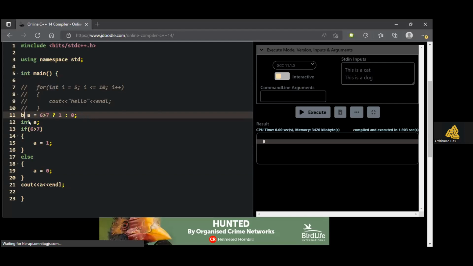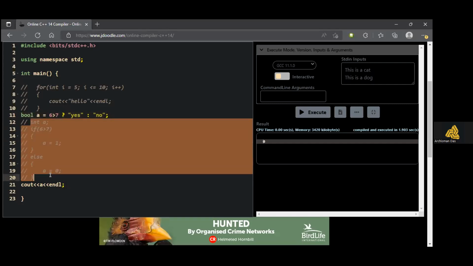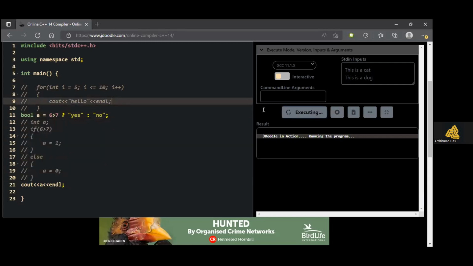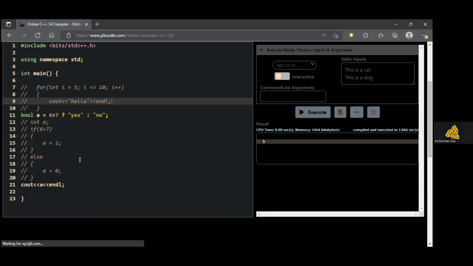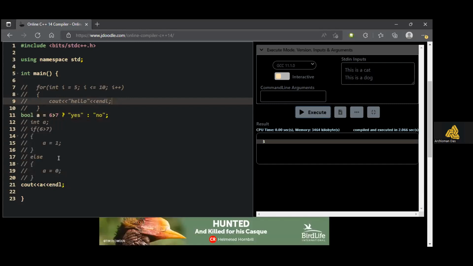Okay, ma'am, instead of int, I could do bool here, and I'll do yes and no. So I think it should be easier to understand now. Okay, what happened? Adjustment. 1 second, sorry for that. What happened here?